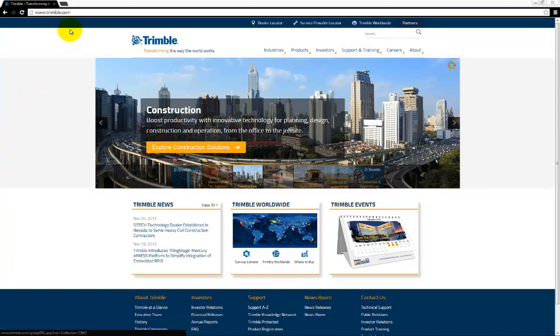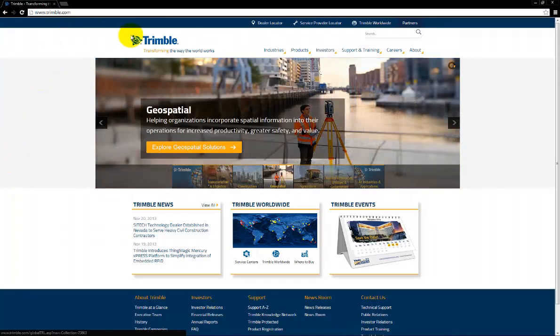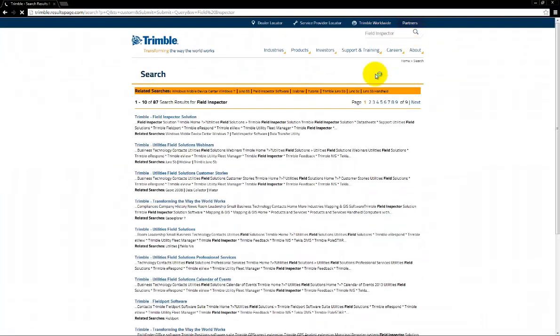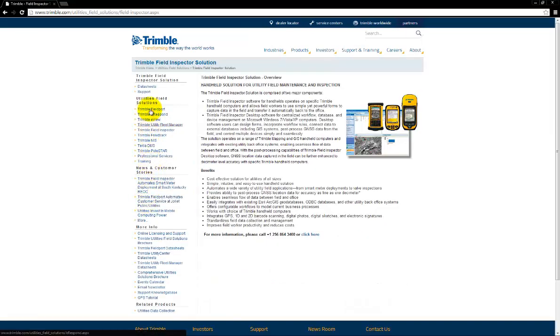Once our database has been set up and our forms have been designed, we can continue to download Field Inspector from the Trimble website. Simply go to trimble.com and type Field Inspector in the search field. The first option will direct you to the Field Inspector support page.